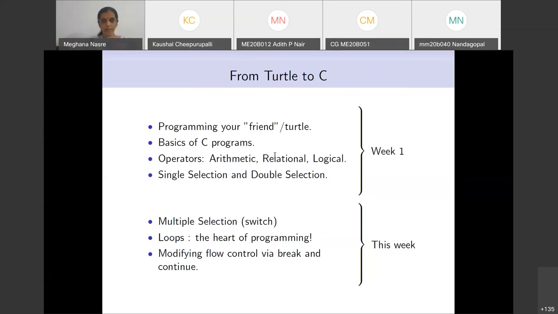So in this week, we are going to look at another way of doing selection, which is called multiple selection, which we will introduce today, which is the switch statement. And then we will move on to loops, which I believe is the heart of programming. I know that you know loops, but we will quickly cover them so that we all are on the same page.